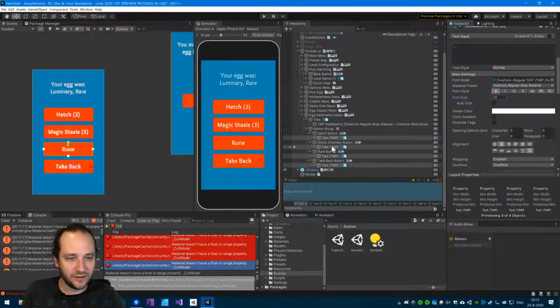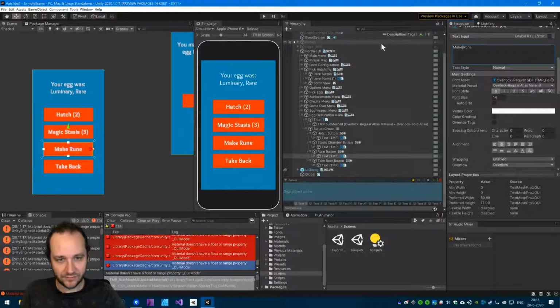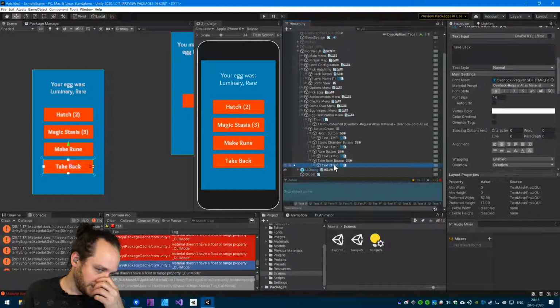14, nice, that's good. All right, magic stasis. So this will be like, you can transform your egg into a rune. Transform into rune. Or just make rune. Then take back is like, I don't want to use it.